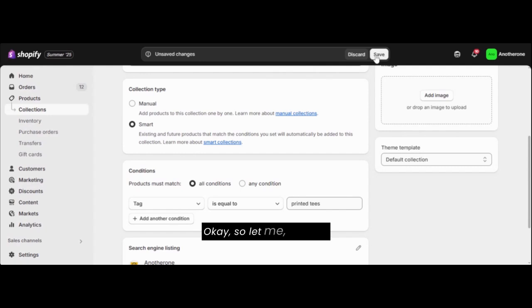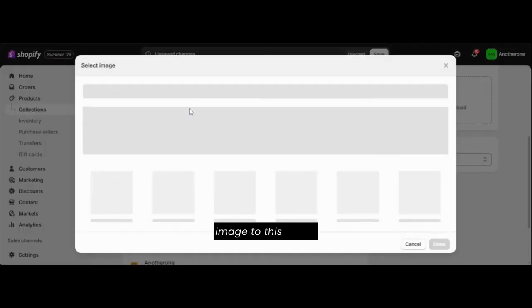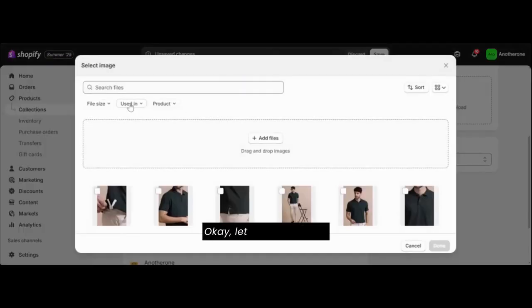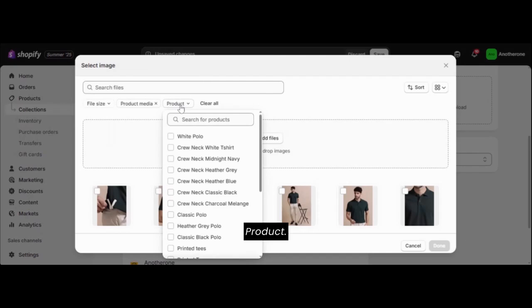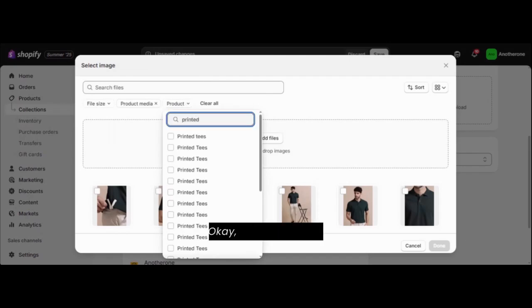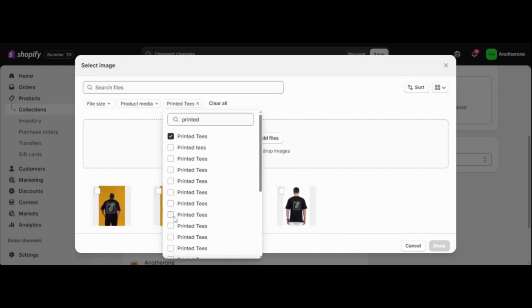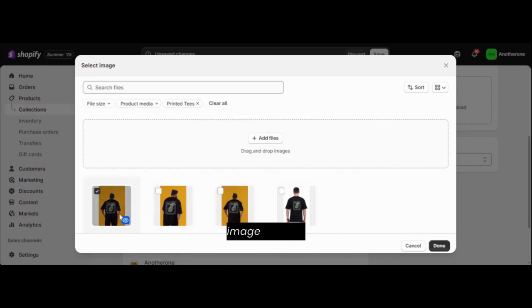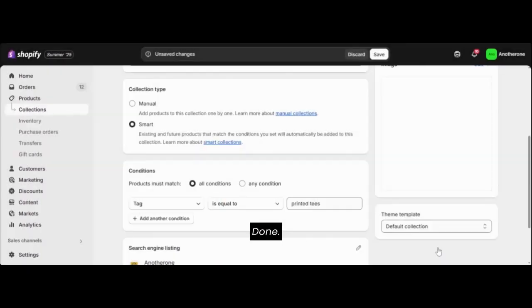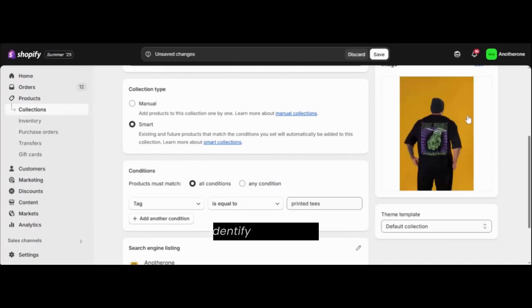Let me add one image to this again. Let me select used in product media. Product, I will select printed. Let me select one random product here. I will select one image for that. Done. Now this image will identify the product and the collection. Okay, save.